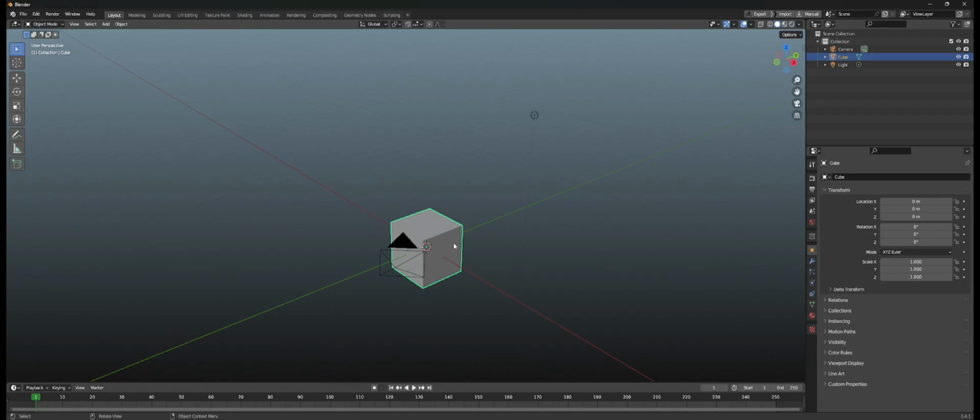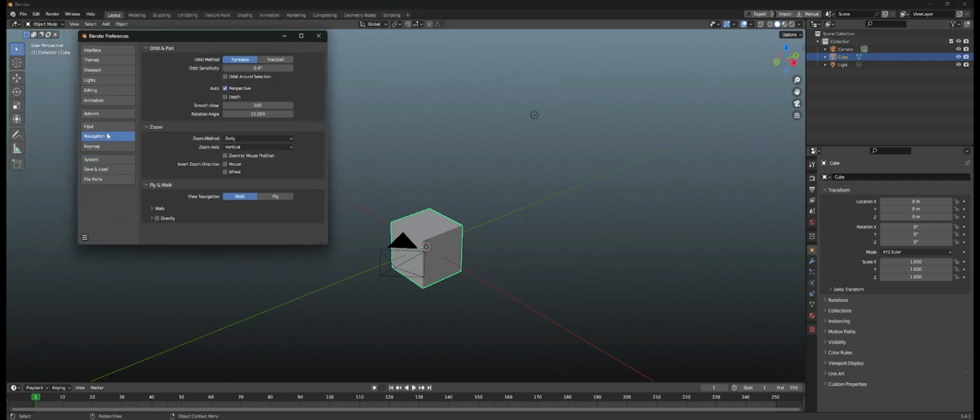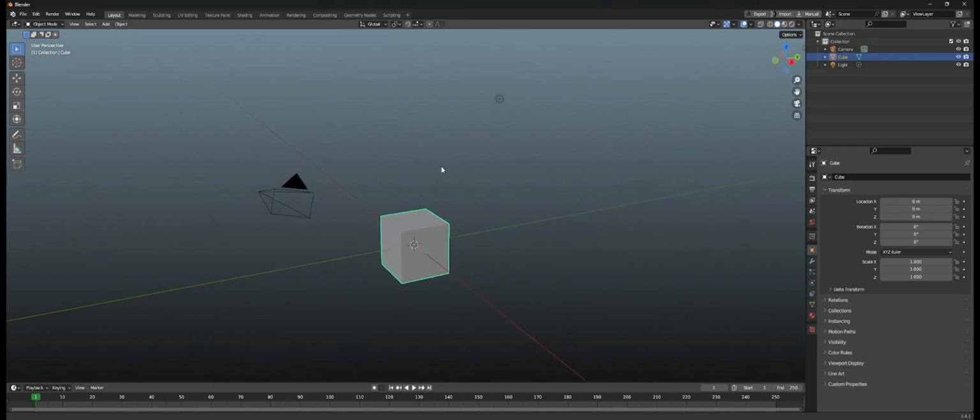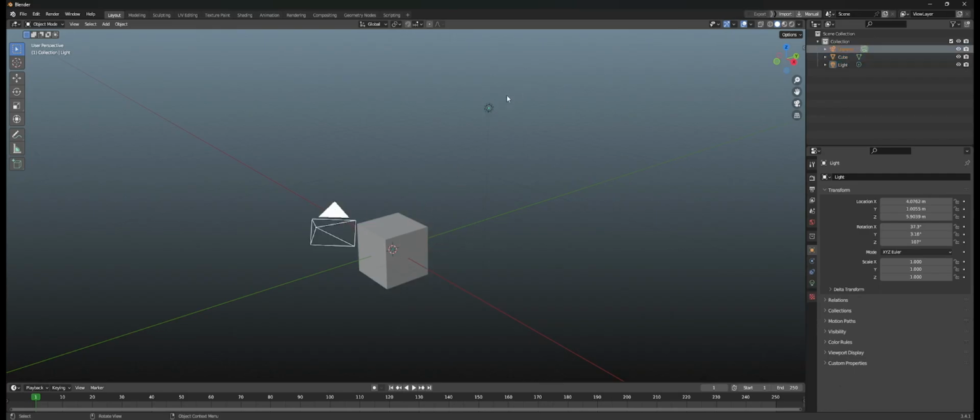All right, so if you didn't mess with any of your navigation settings inside of the preferences, then this should be something that's vanilla for you. All right, so what we're going to do is use the vanilla navigation settings inside of Blender. In order to select stuff, you're going to left click on it to select it. Okay. And if you drag out, you can actually also select it.